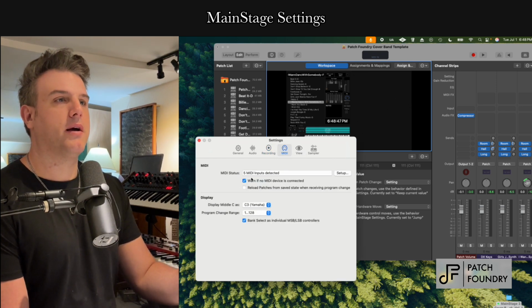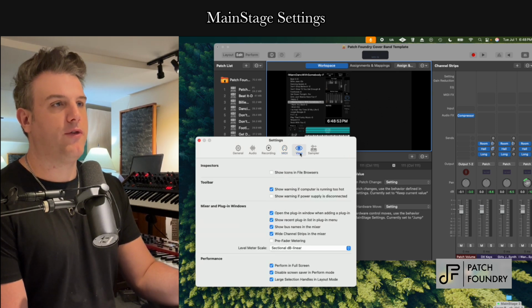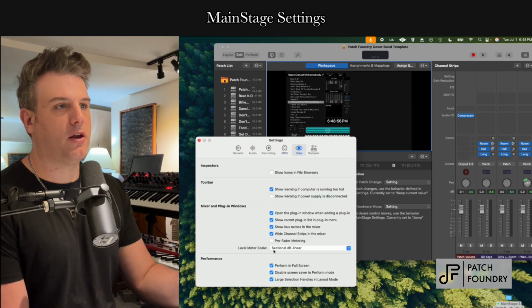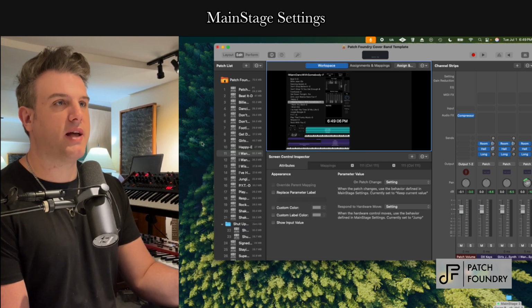MIDI, this is pretty standard. Just match it to what I'm showing here. Maybe pause it. View, again, this is kind of up to you. Here's the settings I have set. And then sampler, this is really not anything to worry about at all. So we're going to go ahead and close that.